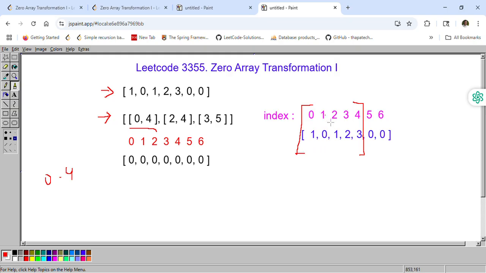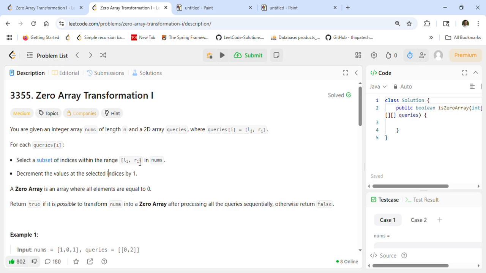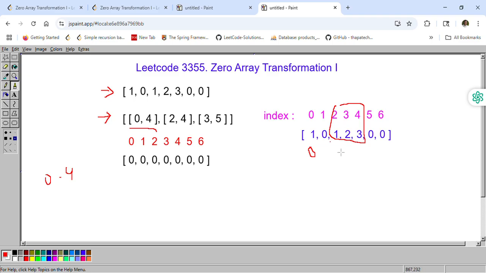So let's say first I am choosing this index. I just chose one index, and I can decrement this by 1. So I decremented it by 1, so it became 0. Then I chose these three indices, because I'm allowed to choose any subset. Because that's what they have given us. You can take a look here: select a subset of indices within the range. So I can choose any subset. Now I chose this subset and I will decrement it by 1. So what will it give me? 0. 2 minus 1 is 1. 3 minus 1 is 2. And this one is already 0, so I'm just writing that 0 here. After my operations, this is what I have right now.